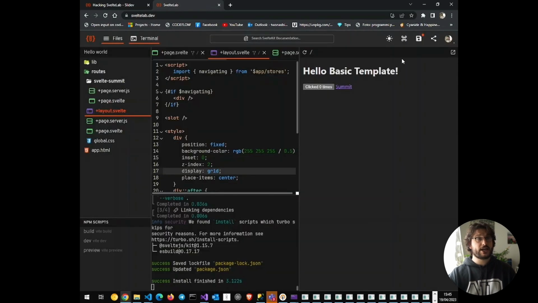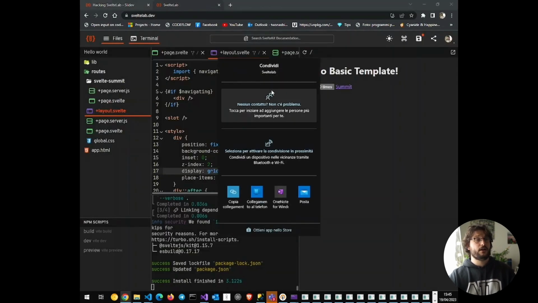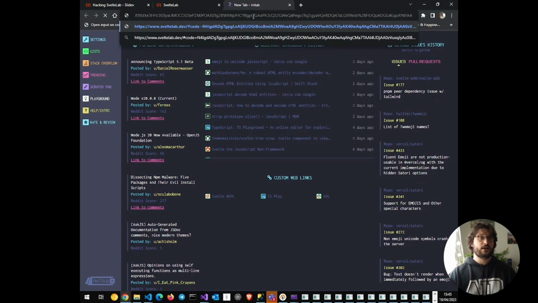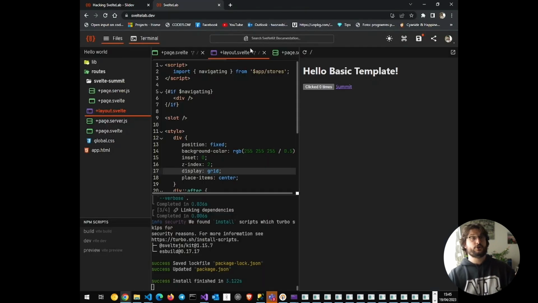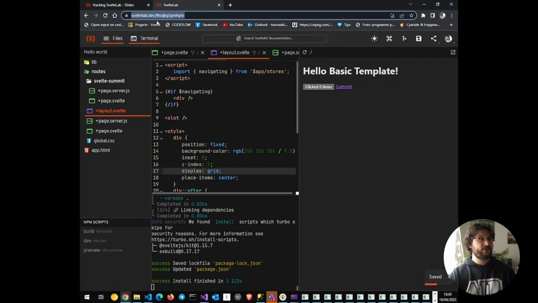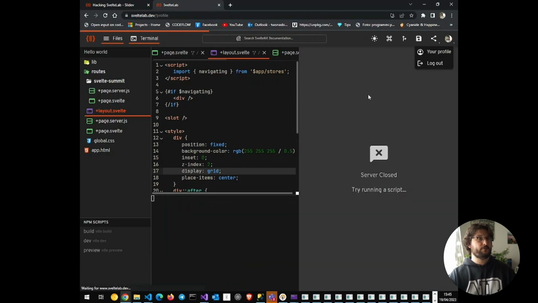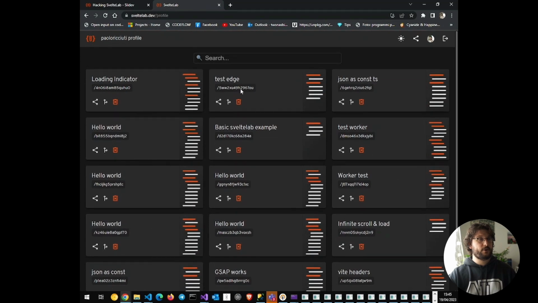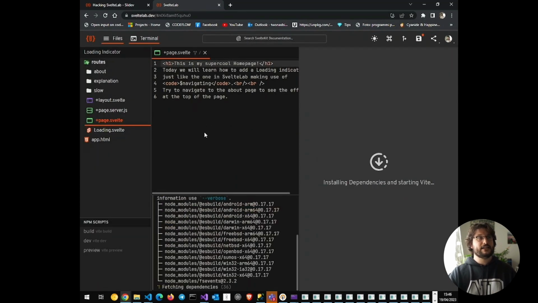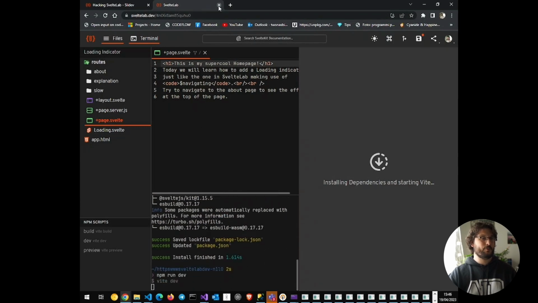And I can share my code. If it's not saved, you can share just a snapshot, which will create this super long URL with a snapshot of your code, but I can also save, and I can have this very easy to share URL, and I can visit, for example, my profile, and these are all my REPLs, and I can change these, for example, and have another REPL open.